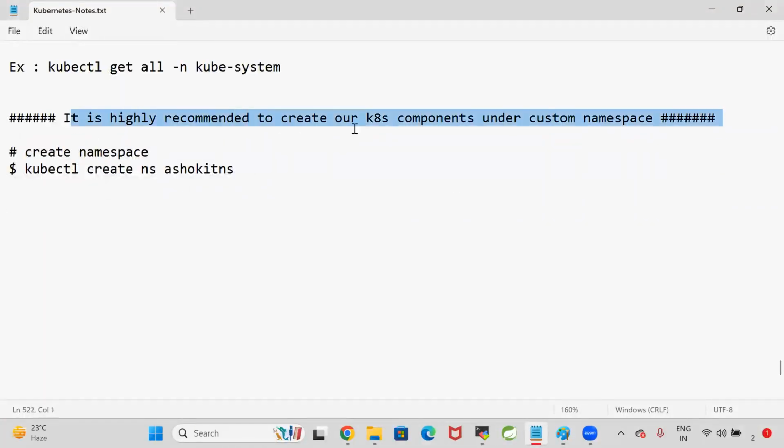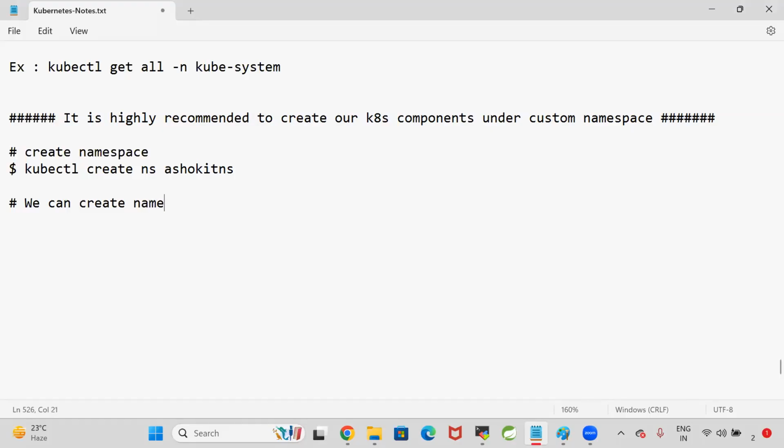It is highly recommended to create our components under a custom namespace. Command to create a namespace: kubectl create namespace Ashok IT namespace. We can create a namespace using manifest YML also. What is that manifest YML? Standard format. In the manifest YML, we will have API version, kind, and metadata. Specification is not required here because just to create the namespace, specification is not required.